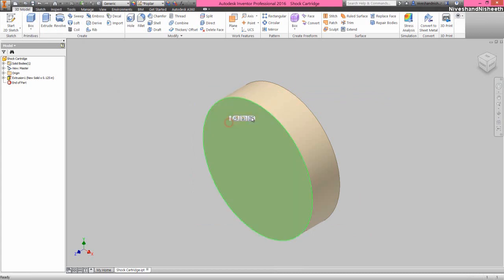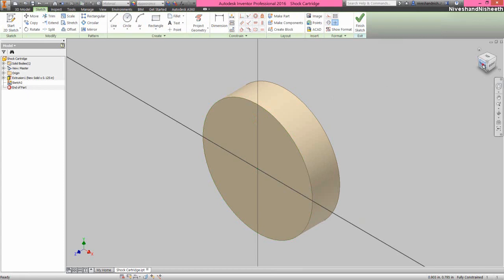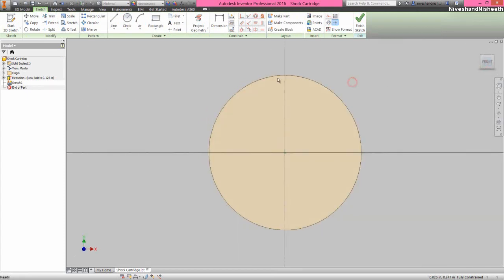Now create a new sketch over the front face. Choose front view. Now we will take the project of the outer circular edge. Convert this projected edge into construction geometry.